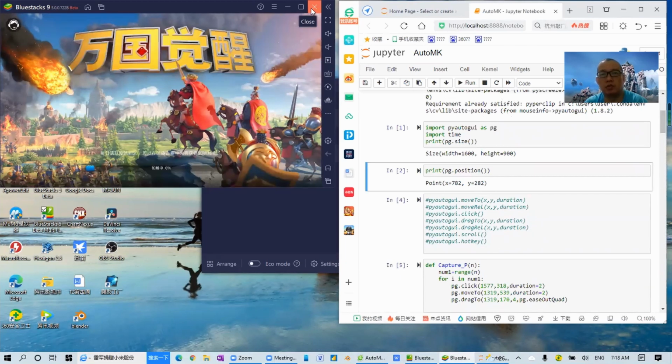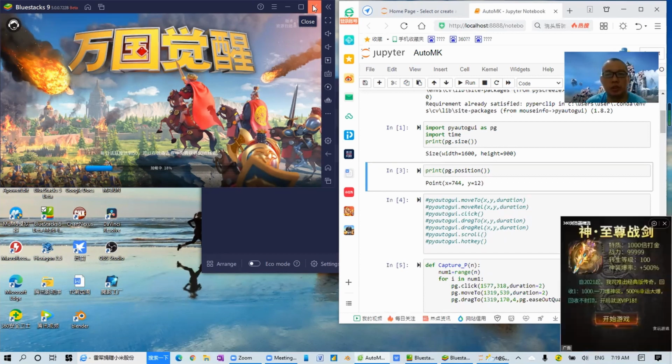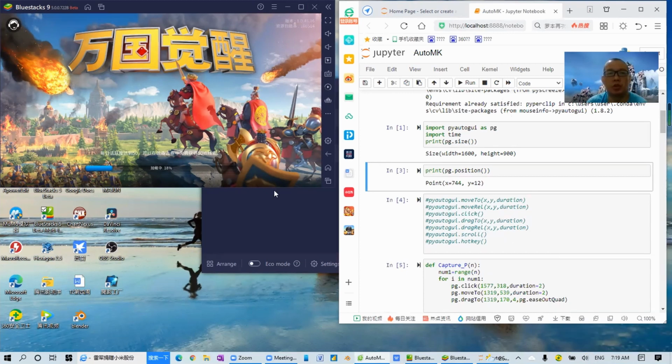Let's say I want to find out where this cross button is. Just Control Alt Enter, and now it shows the position as 744, 12. So by knowing the positions on the screen, I can ask the program to click on the screen.